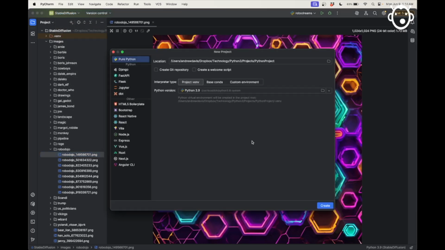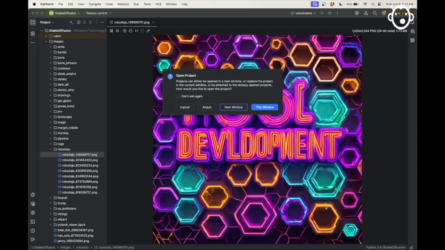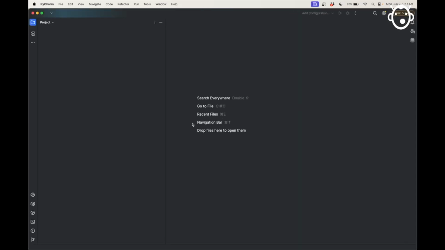So I'm going to go new project and replace the default with Dojo. So there's just going to be a virtual environment of Venv. It's going to be based on, I've chosen Python 3.9. I'm going to create that in a new window. And right here, we've got our base folder.